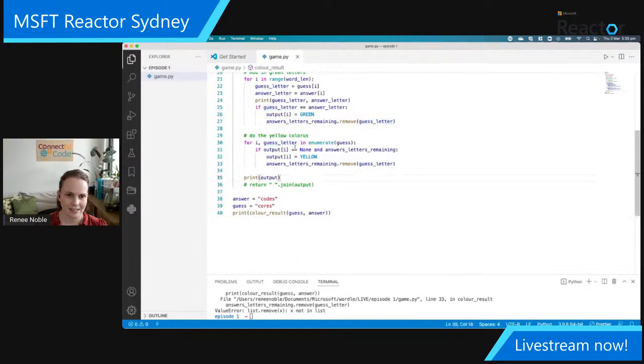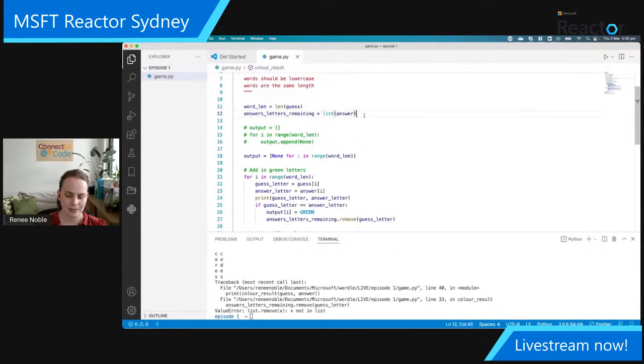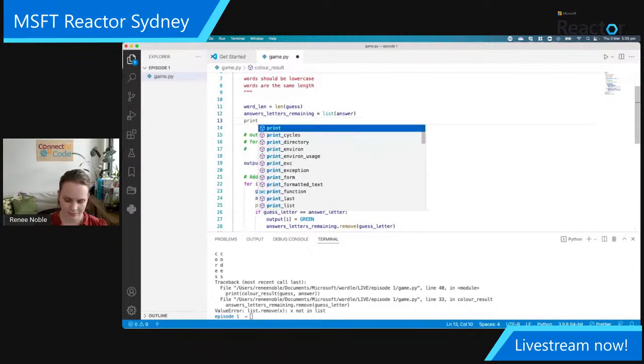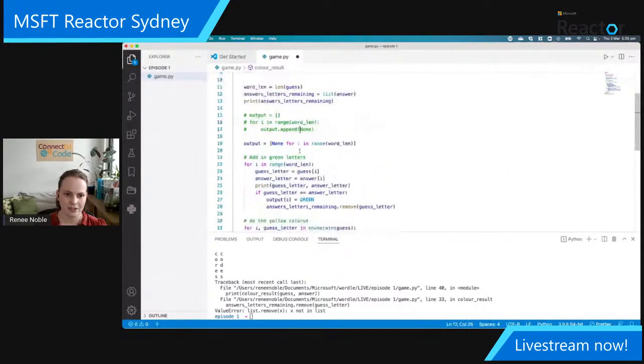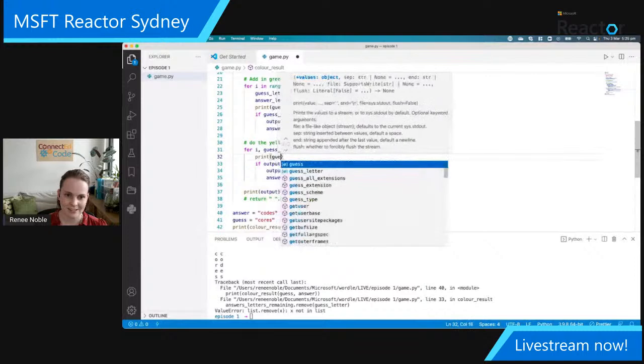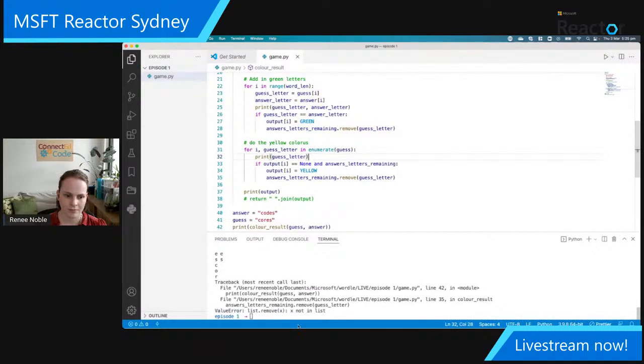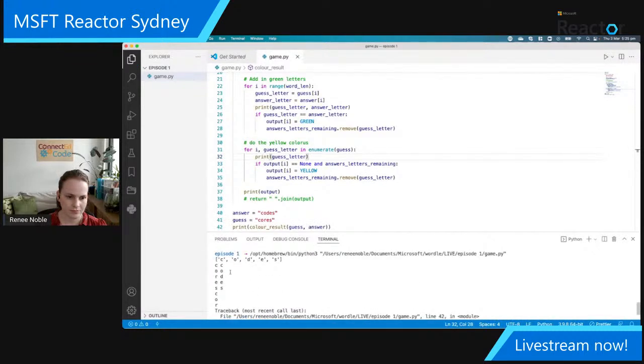Interesting. Let's get some debugging going on here, because it says that our guess letter is not in our list of letters that we've just used. Okay, so where is our answer letters remaining? Let's start by printing this. And then we're also going to print guess letter as well. Let's just do that for now. It's doing a bunch of extra letters.